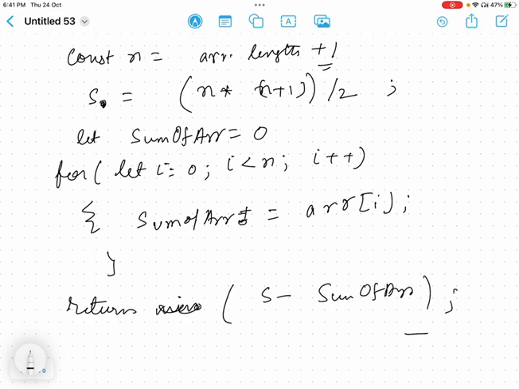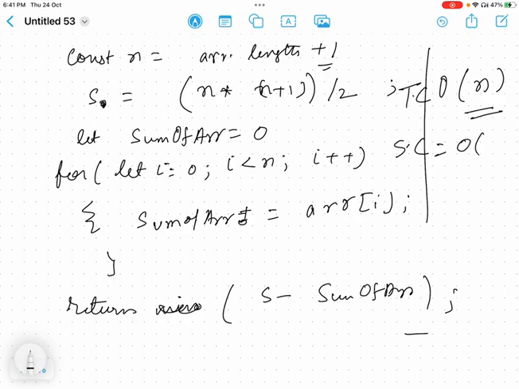If you talk about the time complexity, it will be big O of n. That's it, nothing else. Space complexity: no extra space we are adding, so space complexity is big O of 1.